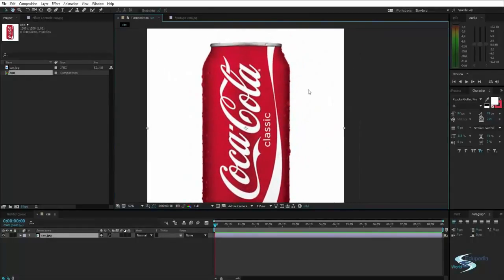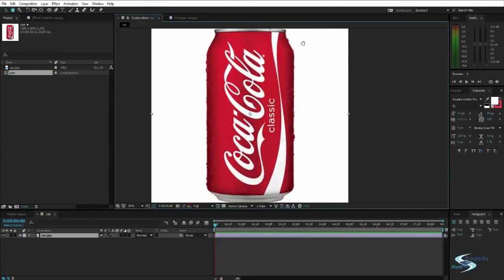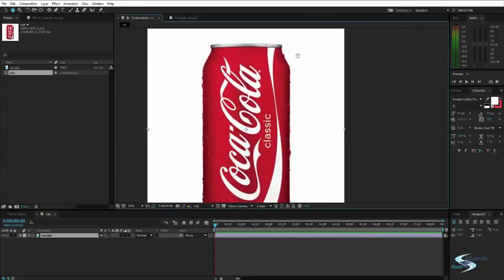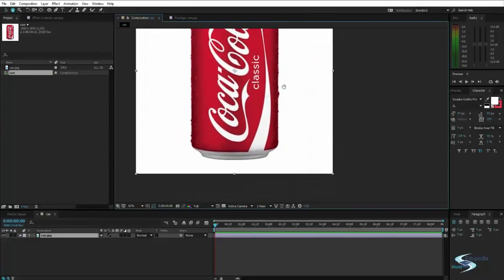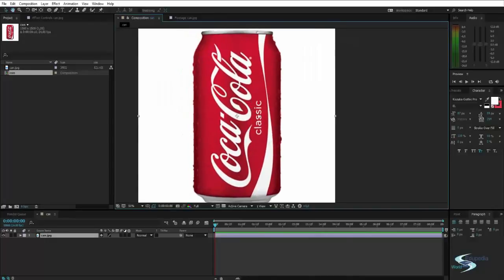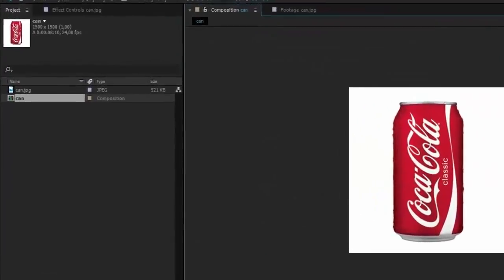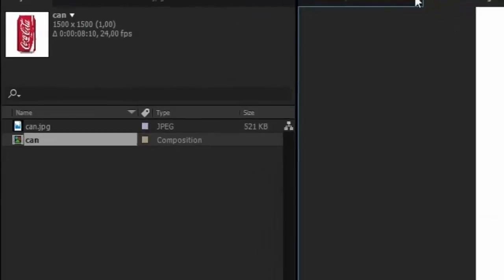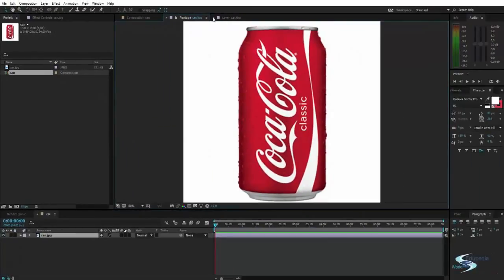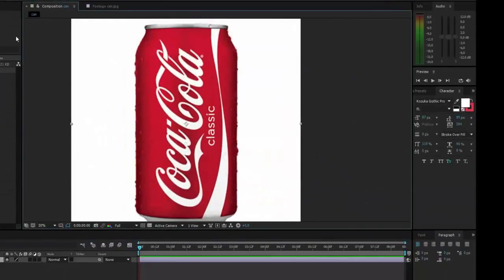You could do that by just using a color key to wipe out the white background, but this is to show how you can use a mask. So let's do that instead. How do I create a mask for this layer? First you want to select the layer, go into the composition, select the layer, and then press G on the keyboard.